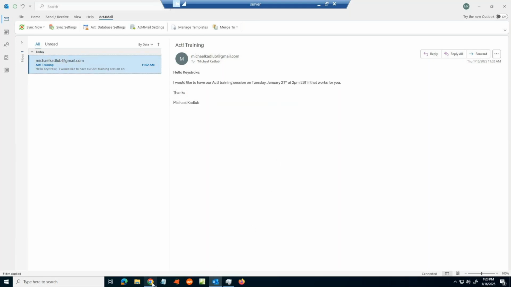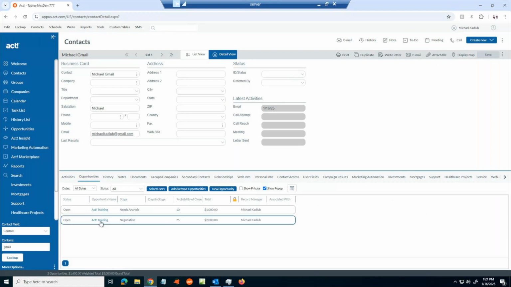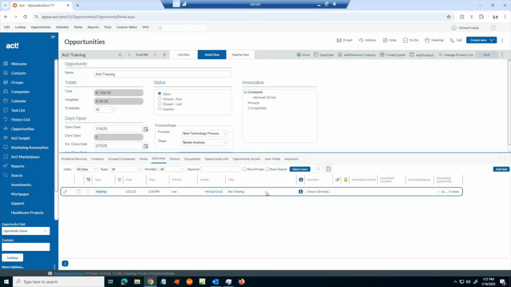All right, so now if I go to ACT, I'll see that ACT training there for this contact. And if I go to my opportunities and click on the opportunity, I'm also going to see it there on the Opportunities Activity tab. There we go. So really quickly, in less than a minute, I've created an activity and an opportunity and linked the activity both to the contact and opportunity, just from that email that I just got from that person.